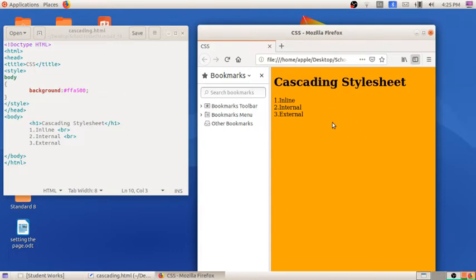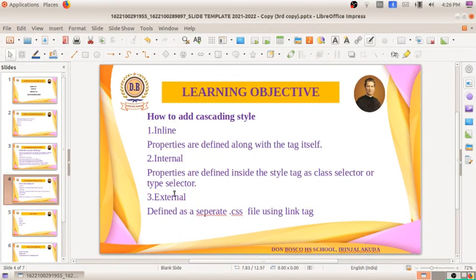Now you can see the color. I have given the color #FFA500, so you can see the color over here. Okay, so while writing the code, be careful, you can make mistakes. So in this way we can apply the style, and this is known as the internal CSS.